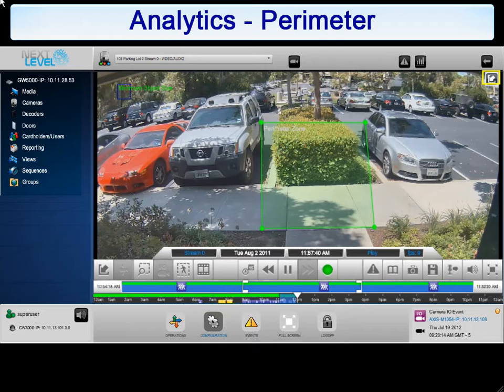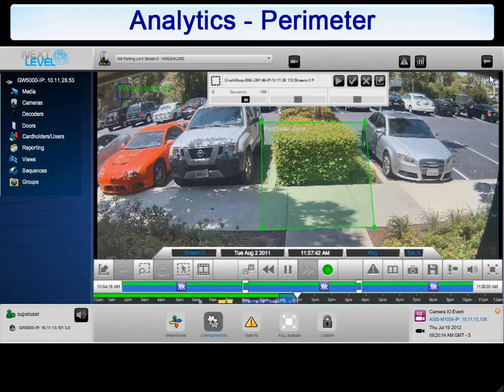Click the Unhide button to restore the configuration toolbar. The final step to configure the perimeter analytic is to set the sensitivity. Use the slider to adjust the sensitivity, keeping in mind that higher values increase the sensitivity, thereby making it more susceptible to smaller objects or movements, and sometimes more false alarms.